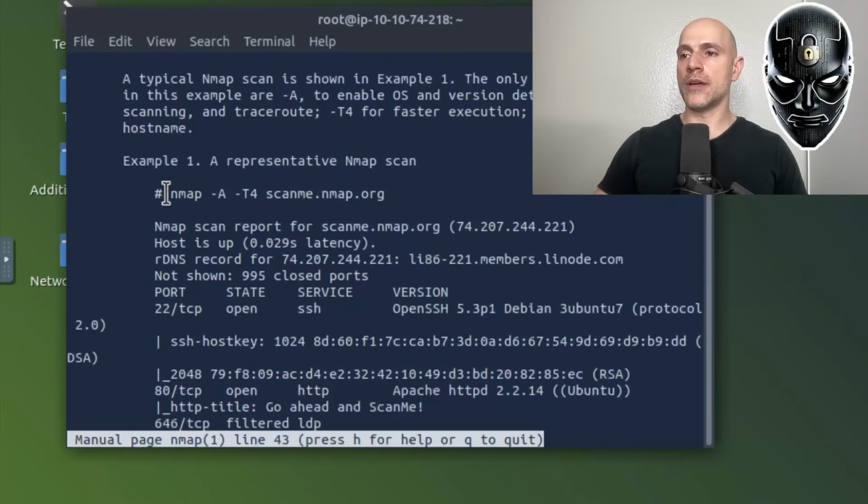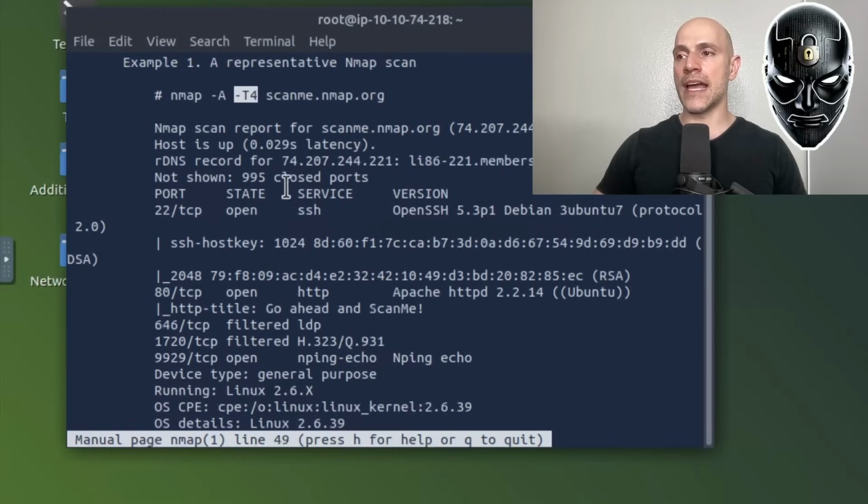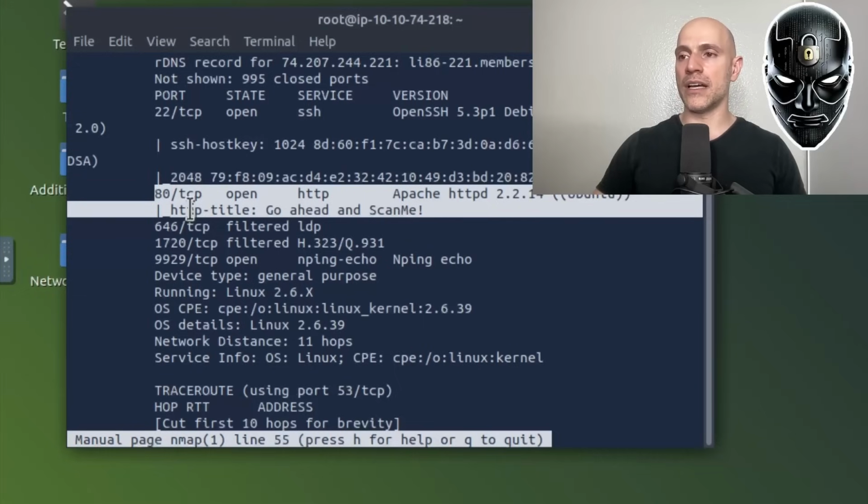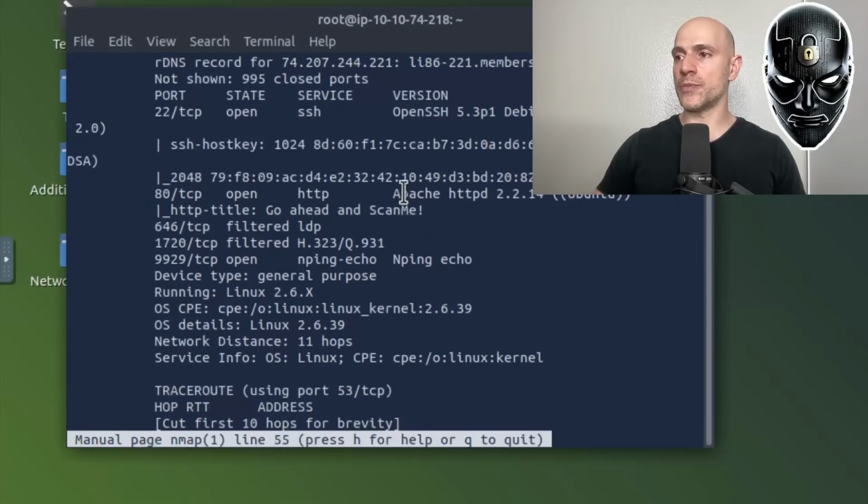And it'll show you examples that it has. So example 1, a representative Nmap scan. It's using -A, so it's going to do all of the scans, and it's going to do it a little bit faster than usual, and it's going to provide all of these things for you. It finds the SSH host key for you. It found the open port for SSH itself and all of the elements that are assigned to it, and then it found port 80 that was open. It pulled the HTTP title for you. It found the version of the server that's running on it, etc.